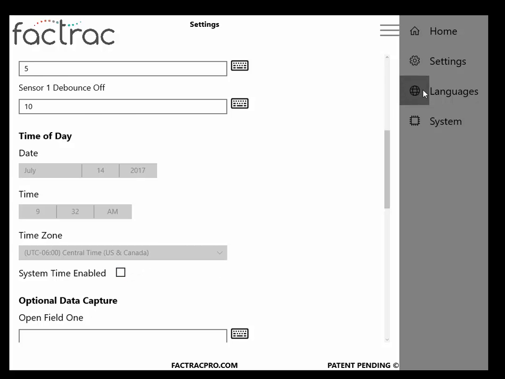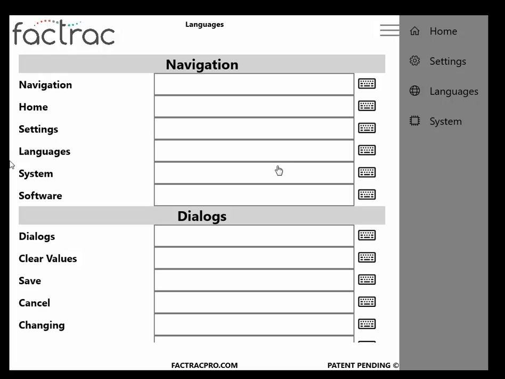Let's look at the languages screen. All of the text fields on your SmartCount can be easily changed. Simply find the field that you'd like to change and enter the text that you would like displayed. The field is automatically updated.